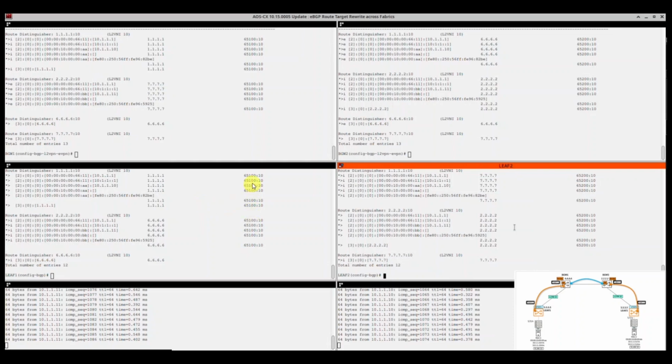So now it's got the same ASN matching the border on each side. So 65.100:10 and 65.200:10.